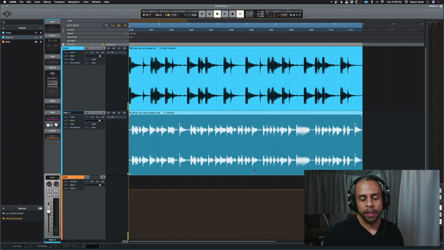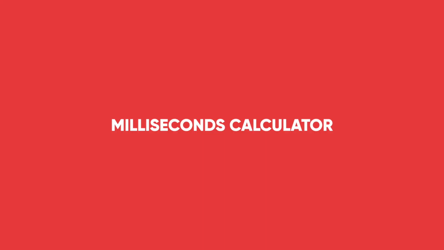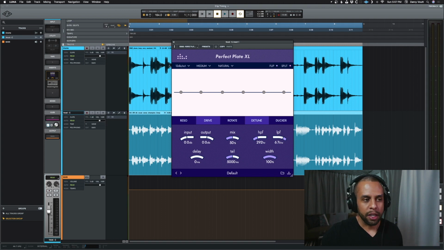Alright, so we get the idea. So let's say we wanted to put more reverb on this vocal, okay? So we bring up our first plugin, and this is our perfect plate. So we're going to enable that and get a quick listen and see where this is at with default settings.